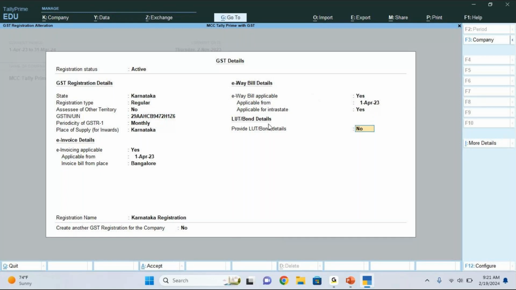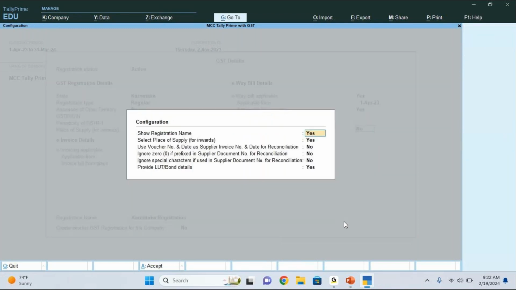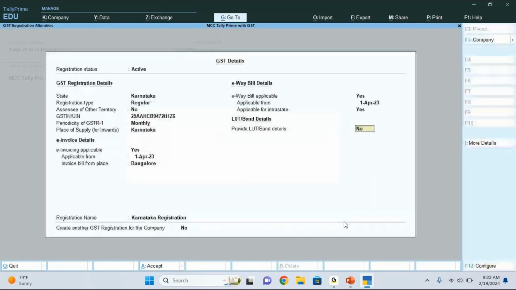Okay, so make sure that you press F11. Then after that, go to your enable GST option, make it as yes. And as soon as you press enter, you will be taken to this GST registration details, wherein we will activate e-invoicing as well as e-way bill. So you can make a note of this as well. So this is how we are supposed to provide the details.